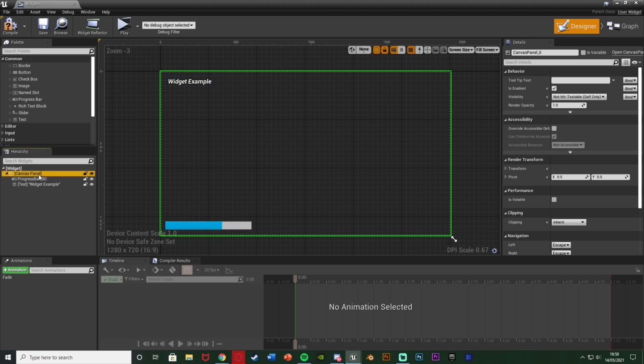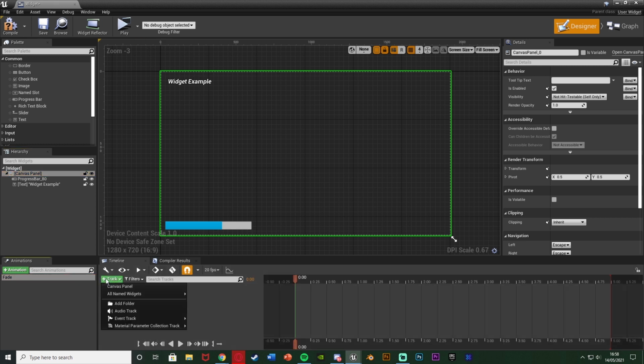Then I'm going to select the canvas panel so it selects everything. I'm going to select the animation, hit the plus Track, and then get Canvas Panel. This will do what we want to the canvas panel, which will then do it to everything in the widget. Then hovering over that timeline, I'm going to hit the track, and because I'm fading, I'm going to do Render Opacity. I'm going to set it to 0, so at the start of our timeline here, the render opacity is 0, so it's not faded in.